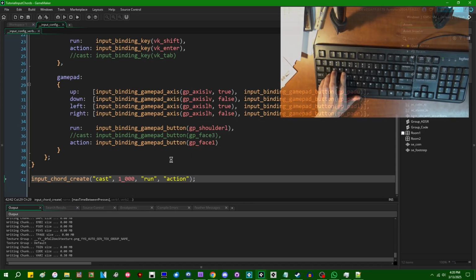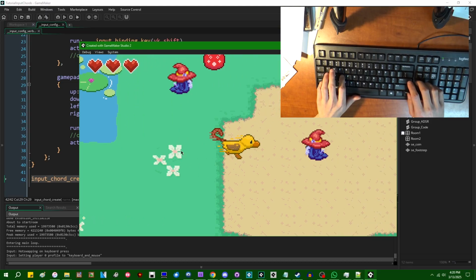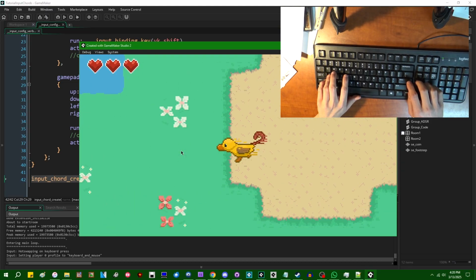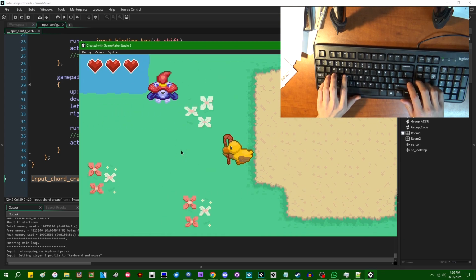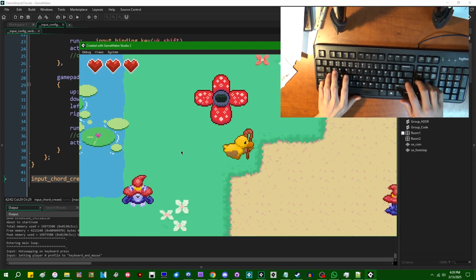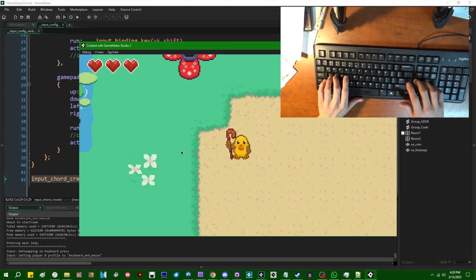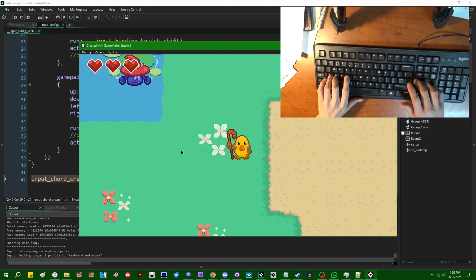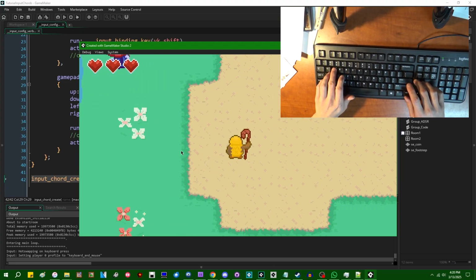So let me go and do this again, and I'm gonna hit the run button and run around for a little bit. That was probably more than a second, right? And if I hit the enter key now, then we won't go into the casting animation. But if I do it quickly, so 1, 2, then we will, because the delay hasn't expired between the chord presses.